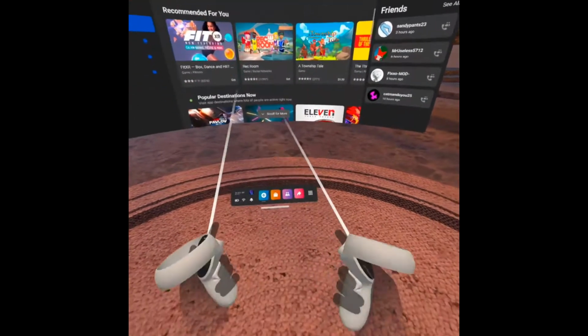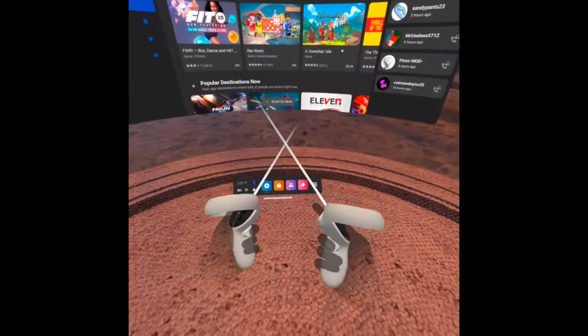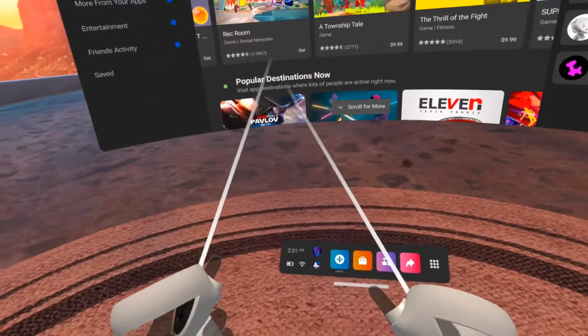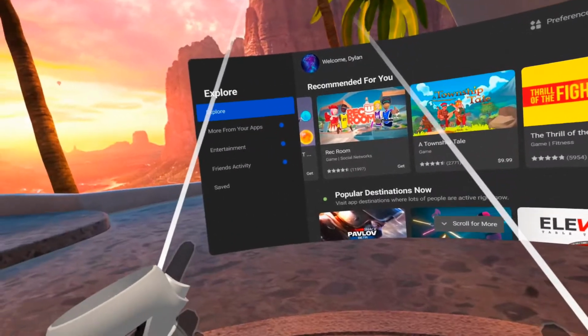Hey guys, Styled Snail here, and I'm going to show you how to turn your Oculus gameplay from this into this using SideQuest, so it requires a PC.